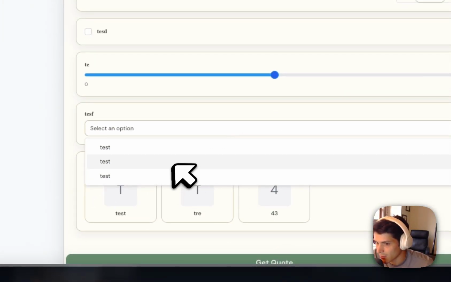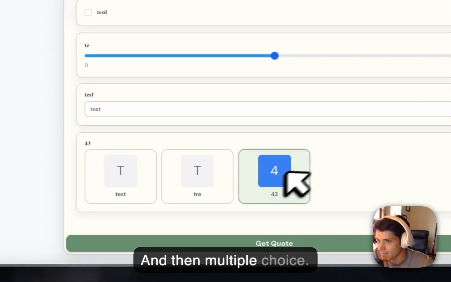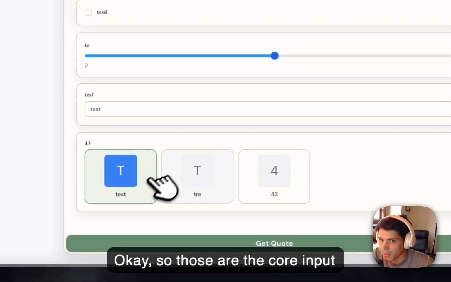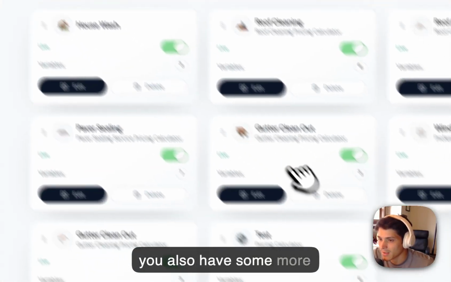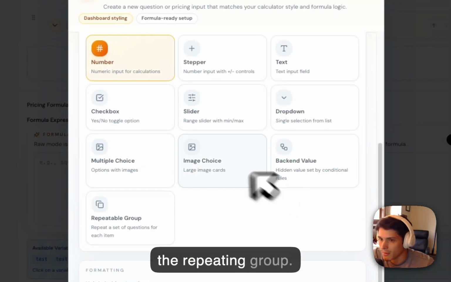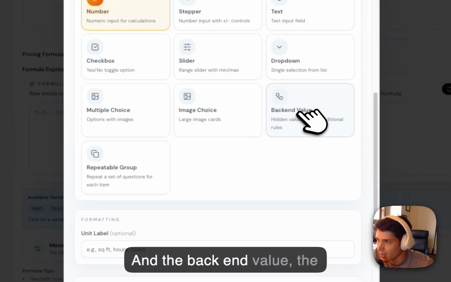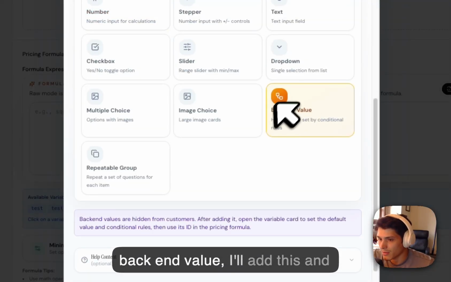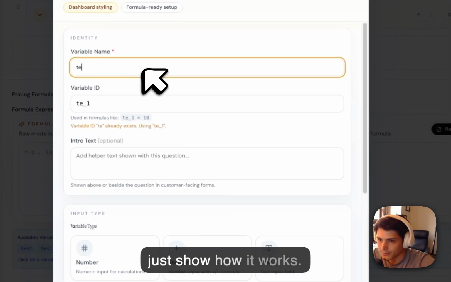Drop down. And then multiple choice. Okay, so those are the core input types. Now you also have some more advanced input types, such as the repeating group, and the backend value. The backend value, I'll add this and just show you how it works.